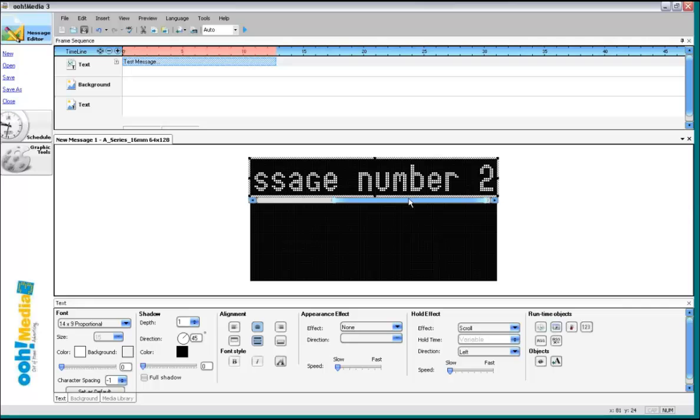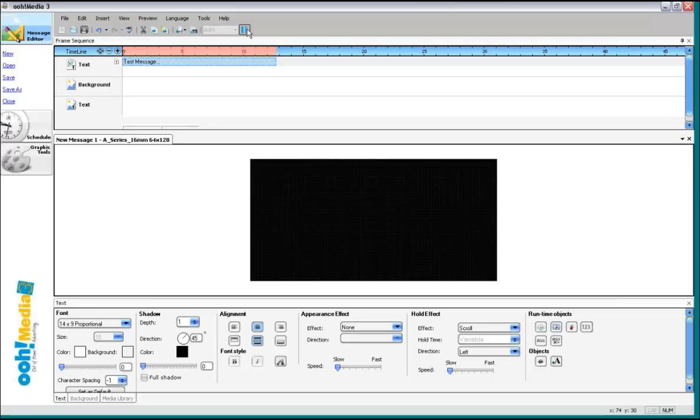Now because my message was actually wider than one frame of the sign, I end up with this scroll bar. I also end up with a very wide time for this message on the timeline. You'll notice my hold effect down here goes to scroll to the left. Whenever you make a message that is wider than what fits on one frame of the display, oMedia 3 will automatically rotate it for you. It'll rotate for one complete cycle of that message.